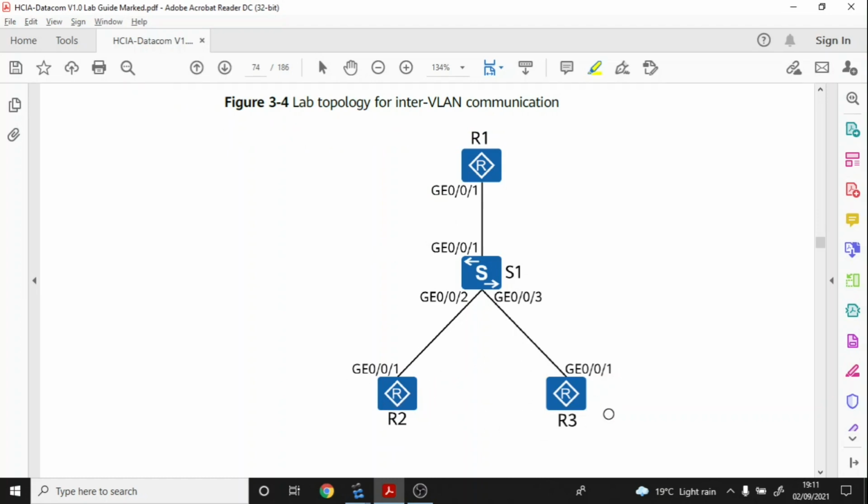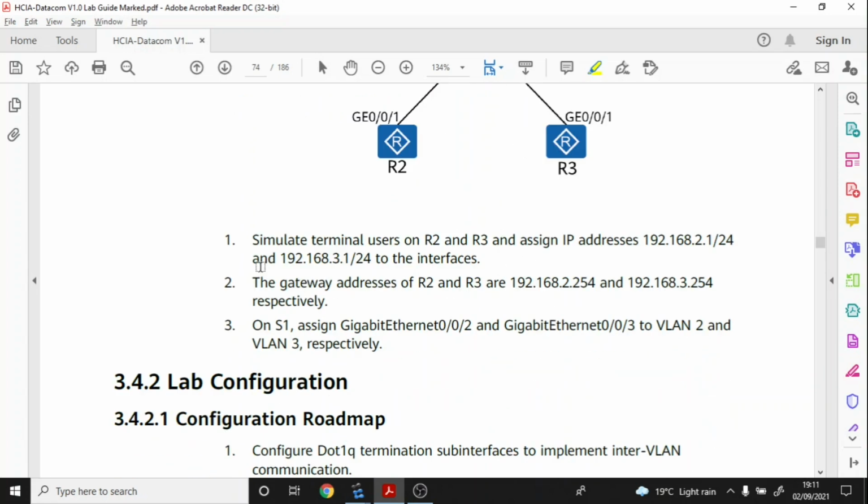In this particular lab, R2 and R3 are simply simulating what we call end devices, just like PCs. For R2 and R3, we are going to configure them with these IP addresses respectively, and other than that, we are going to configure them with a gateway address. To configure them with a gateway address, we are going to be configuring a static default route. That is what will act as the gateway address.